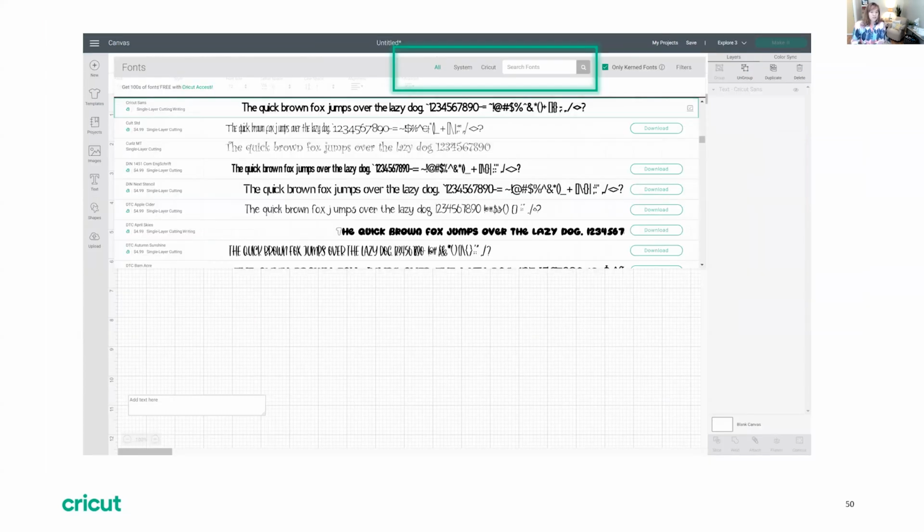Now, when you're searching for a font, there are multiple ways to search for a font. You can either search for fonts that you have on your system, that you either have uploaded or that came with your device. You have access to all those different fonts. You have Cricut fonts. If you're a Cricut Access member, you have over 500 different fonts to choose from. And you have this checkbox here that says only current fonts.